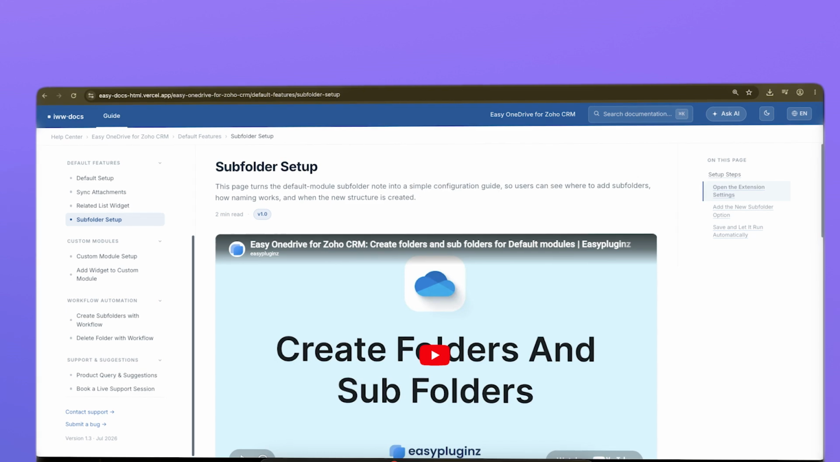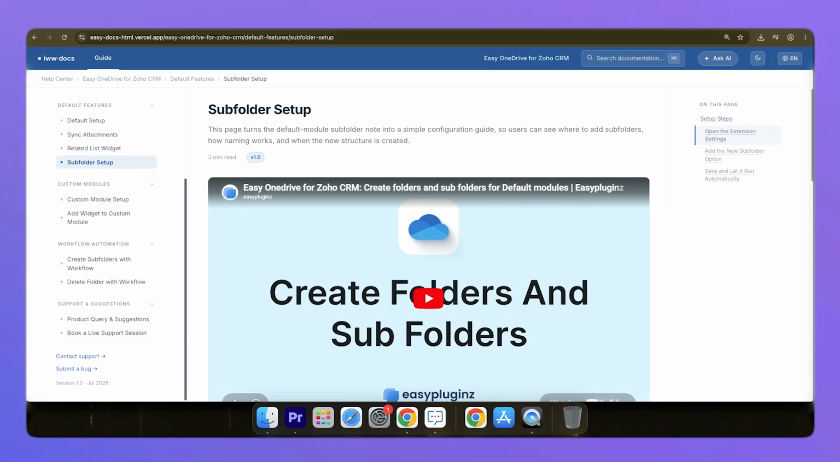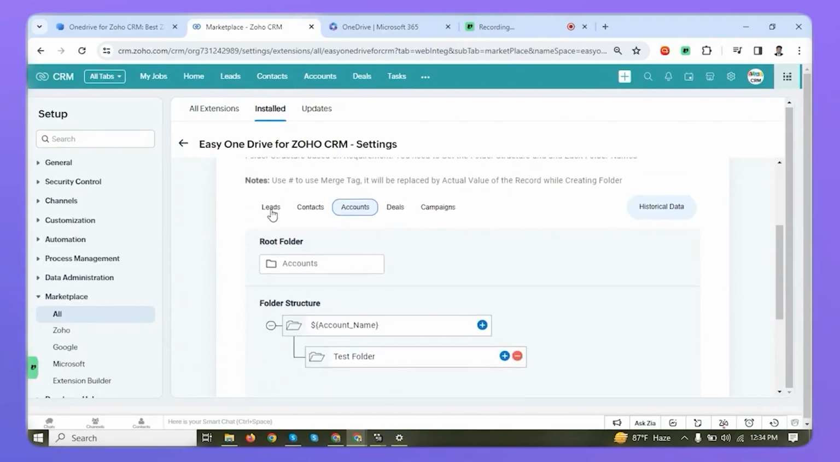Hello everyone! In this video, I will show you how you can create subfolder inside a record folder in Easy OneDrive for Zoho CRM extension. If I open the setting page and check the folder structure, this is where we define the naming convention for the folders. From here, you can also decide whether you want to create subfolders or not.